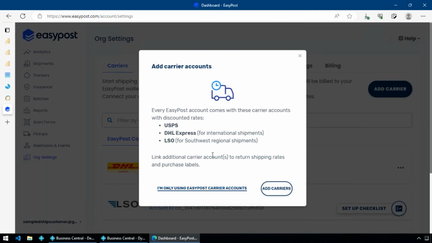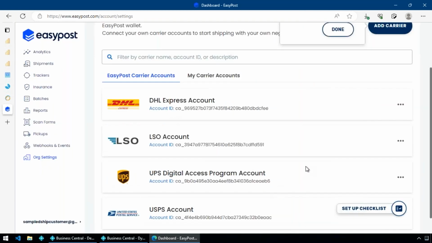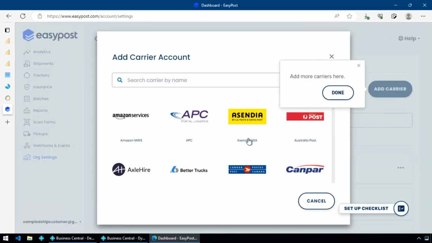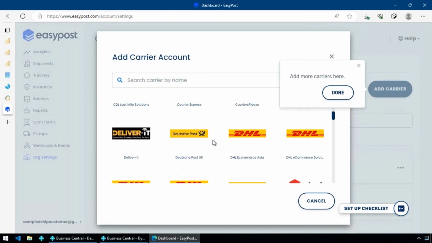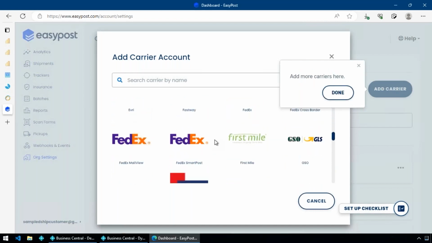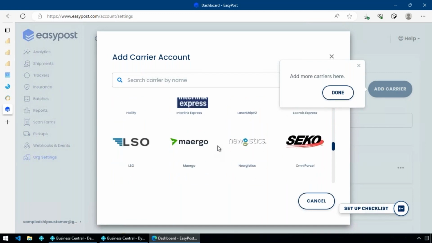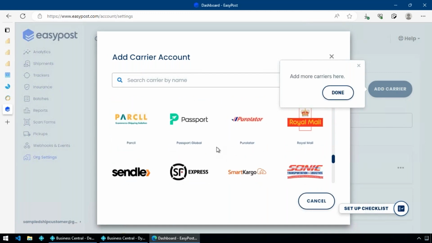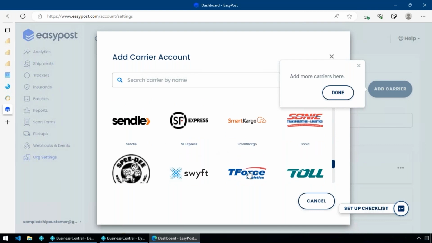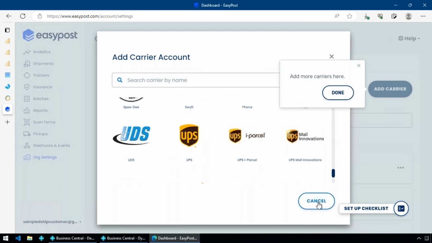So things like USPS, UPS, DHL Express, all those sorts of things you can add, and you get discounted rates if you use those. Otherwise, I can hit add carriers, and I can add whatever carrier account that I have for any of these carriers that are in the system. Okay, so if you've got your own FedEx account and Interlink, whoever those guys are, all of these sorts of things, you can sign up for those accounts and set them up.